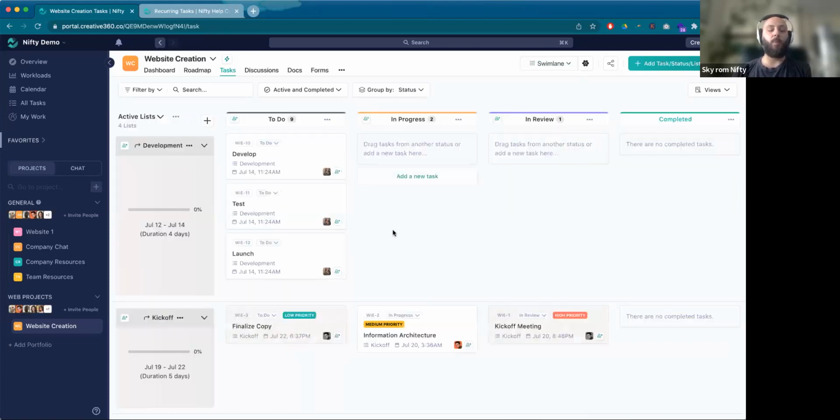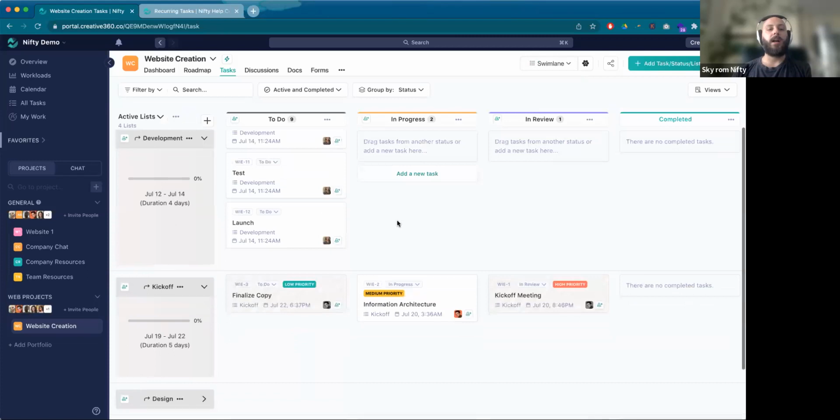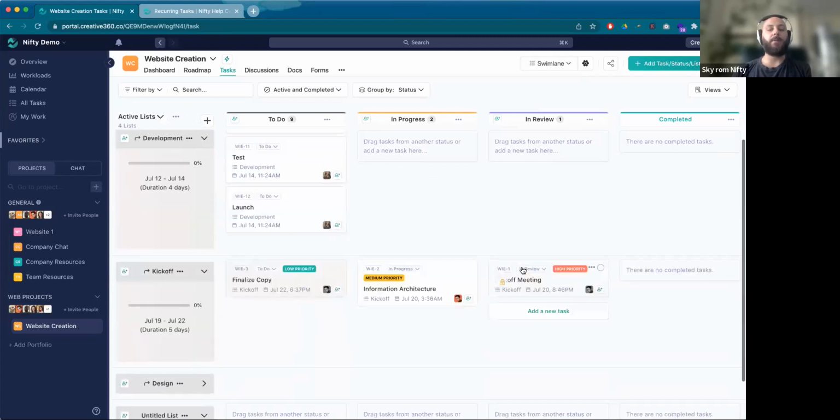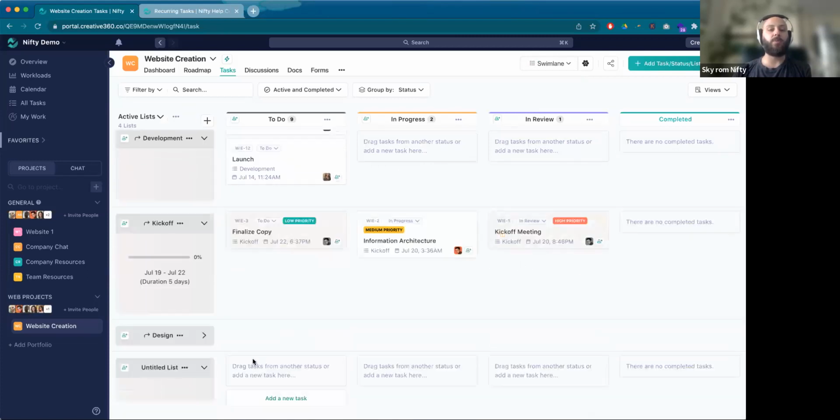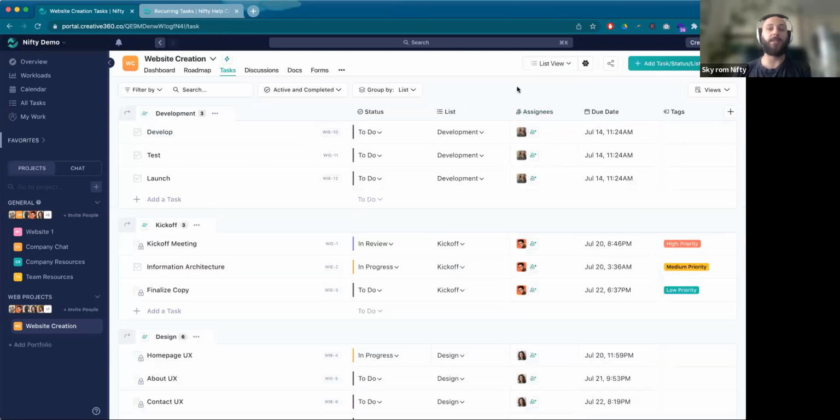Also worth noting is that once we have roadmap milestones, the lists will float to the bottom on our Swimlane view. So that's just something else to keep in mind as well when you're going through your project and moving lists onto the roadmap.